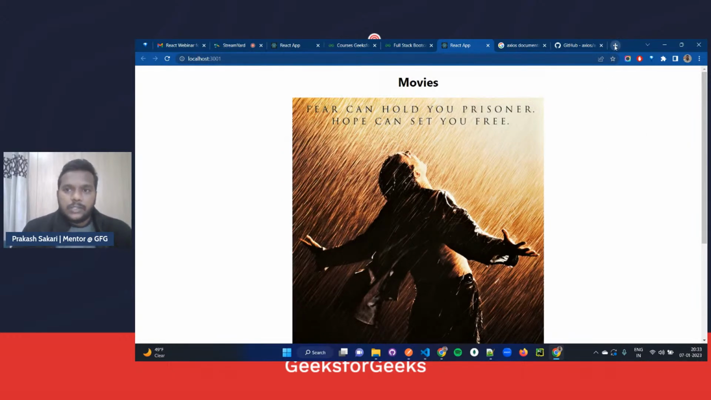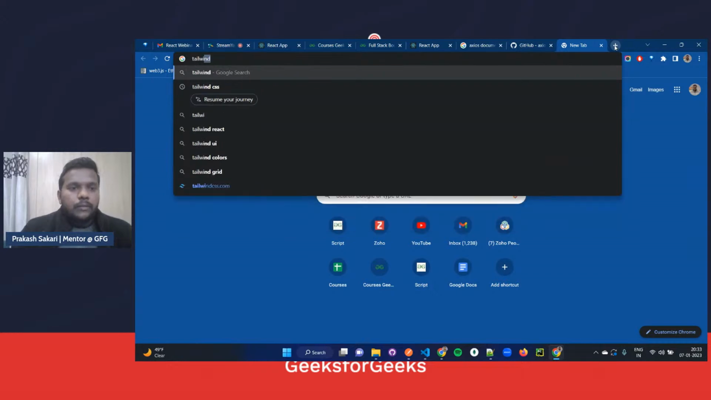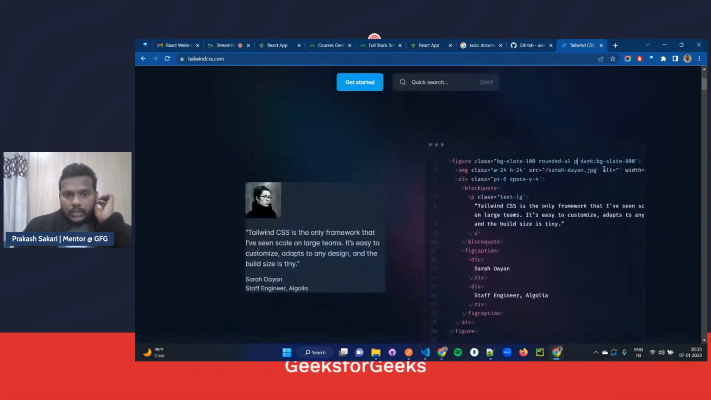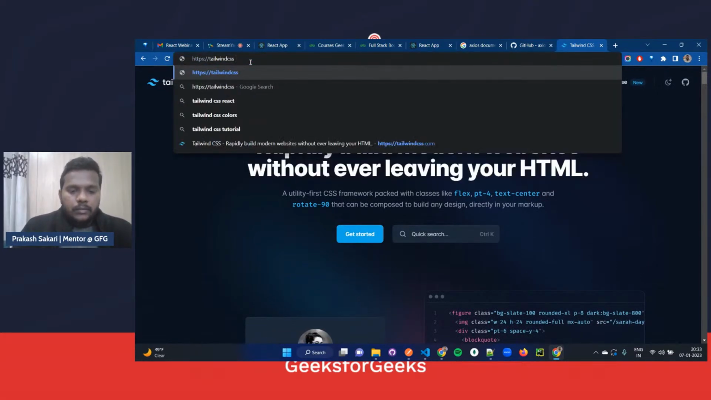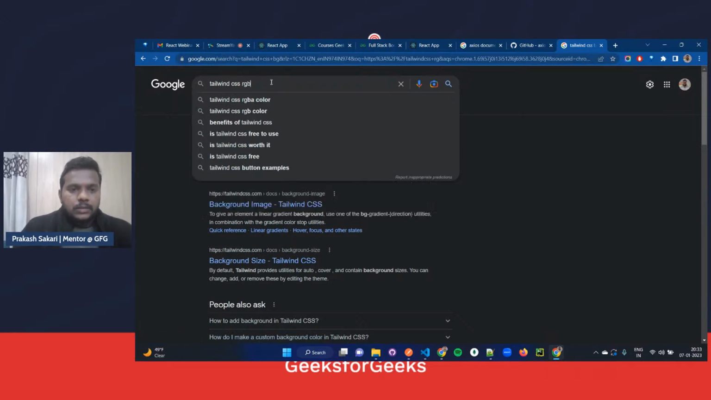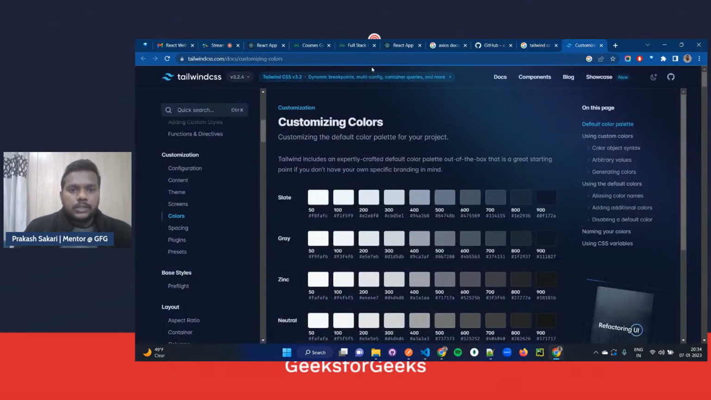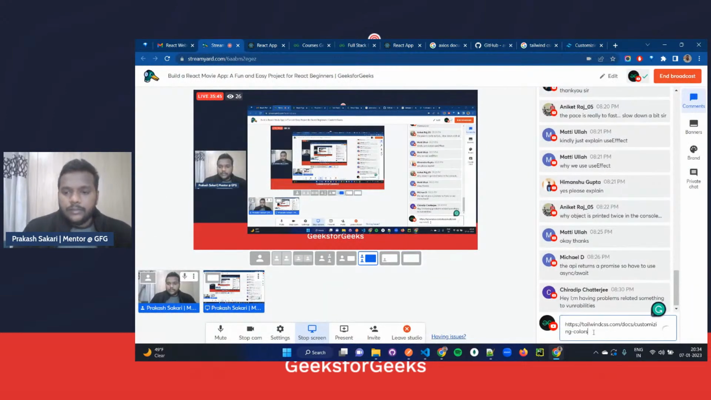So to add CSS, first I'm going to come up with some colors. To get the colors, you can just search for Tailwind CSS, RGB. Yeah, cool. So I've got the link. This is the colors link. I'll put this link also in the chat, so you can get it from here.